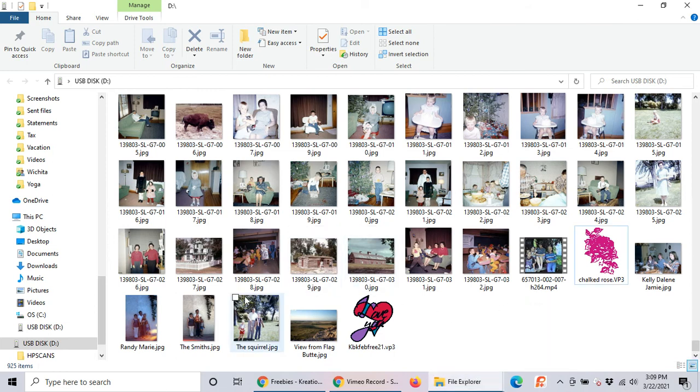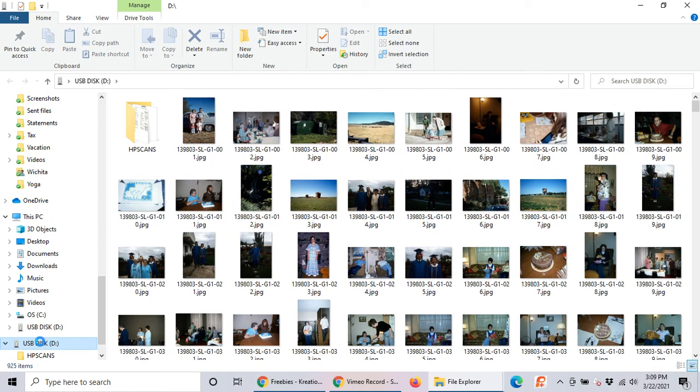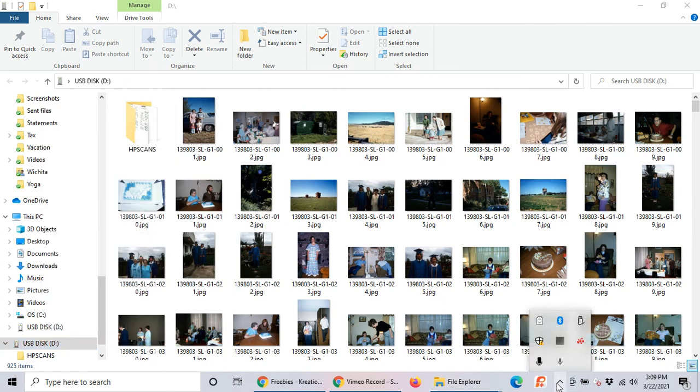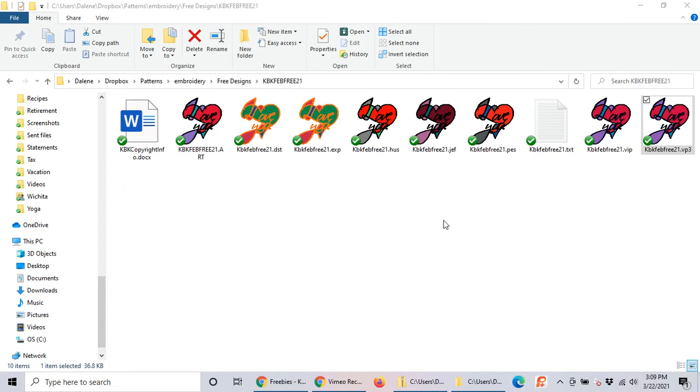I want to show you another way to do that. You can also come over here to the left, find your USB drive, and use the right click on your mouse and click on eject. So there's at least two ways to do that. I'm going to go back over and do it this way because it's kind of a quicker way of doing it. And so what that's going to do is close everything down.